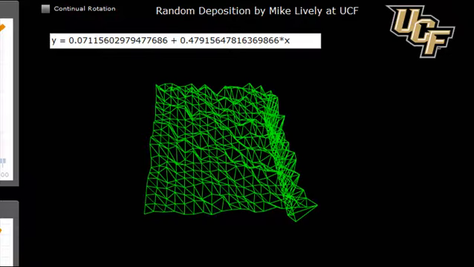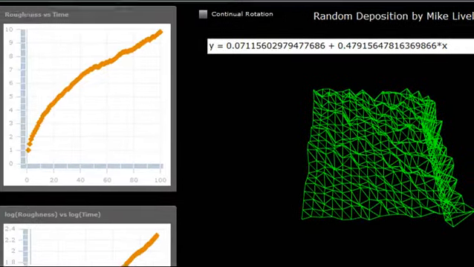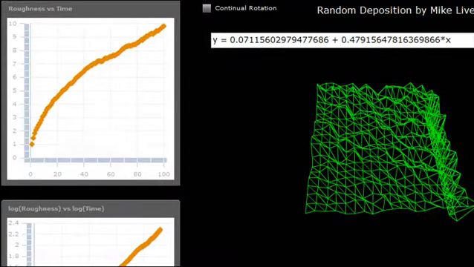Hello, this is Mike Lively from the University of Central Florida, and today we're going to deal with that nagging issue of how do you get data to dynamically change on a flex chart.